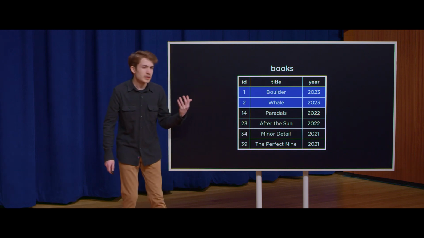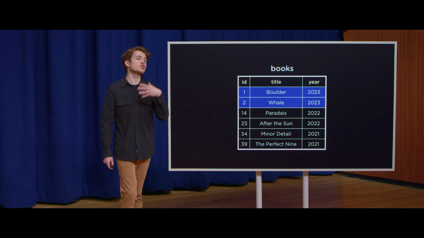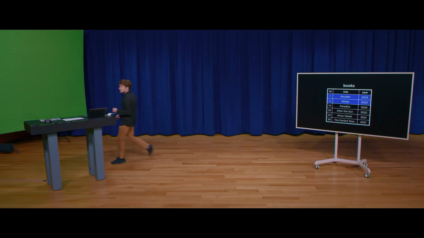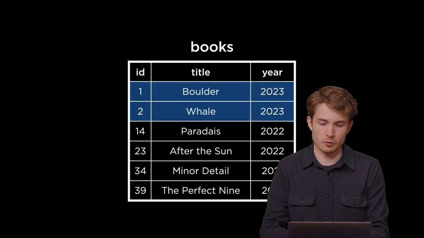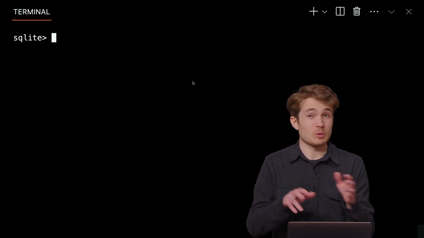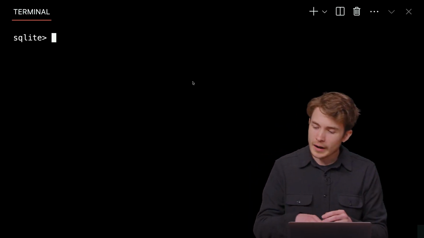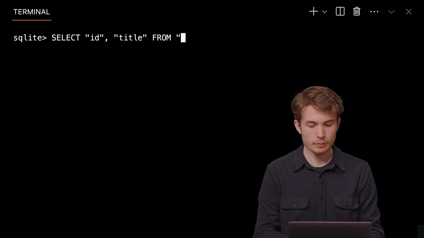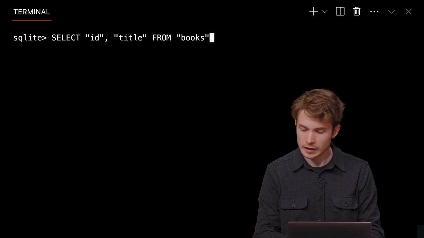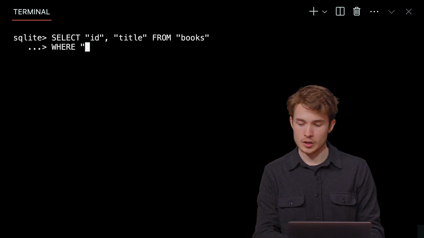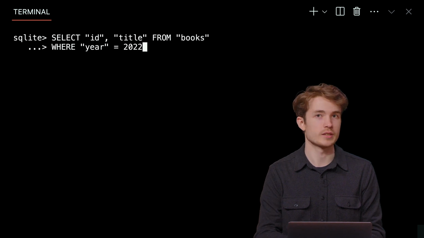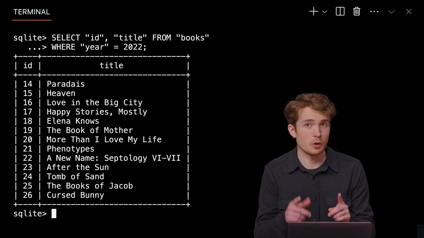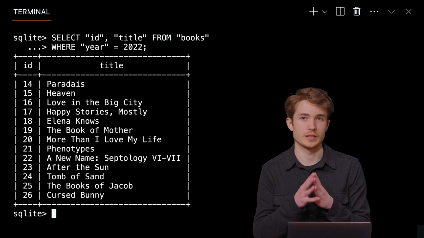So let's now create smaller tables, one for each year that might be in our data set here. I'll come back to my terminal. And let's think about writing this query from before. So if I wanted to find the books that were nominated in 2022, I could say select the ID column and the title column from my books table. And then I want to find only those books where the year equals 2022. Then semicolon and then enter. And I should see only those books that were nominated in 2022.